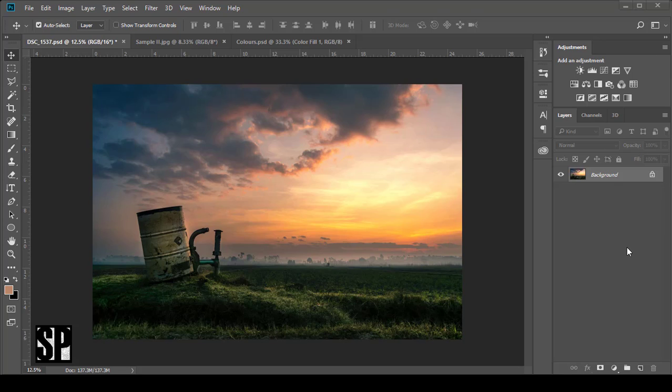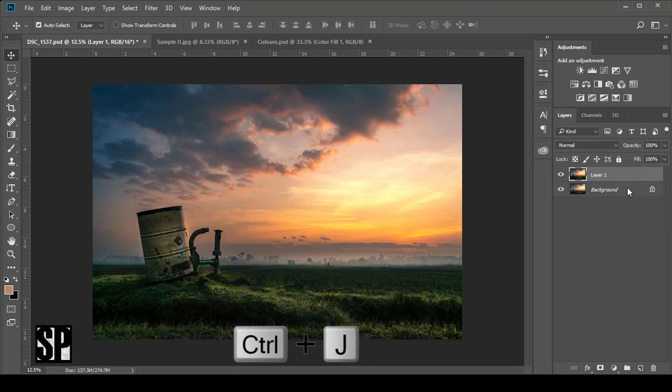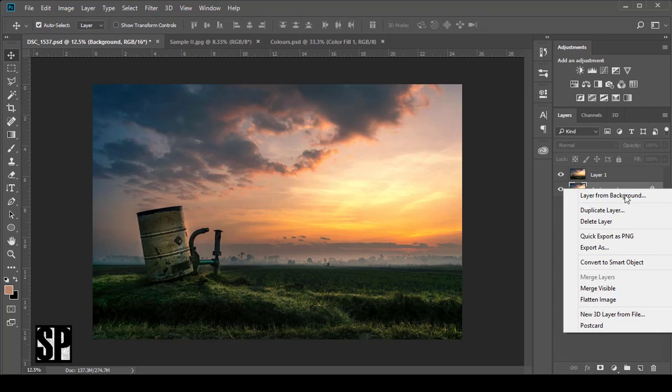So before starting anything, it's my habit that I must first duplicate the layer on which I am working. What's the keyboard shortcut for duplicating a layer? Control plus J. Well, you can also select the layer and right click on it, Duplicate Layer. As simple as that.